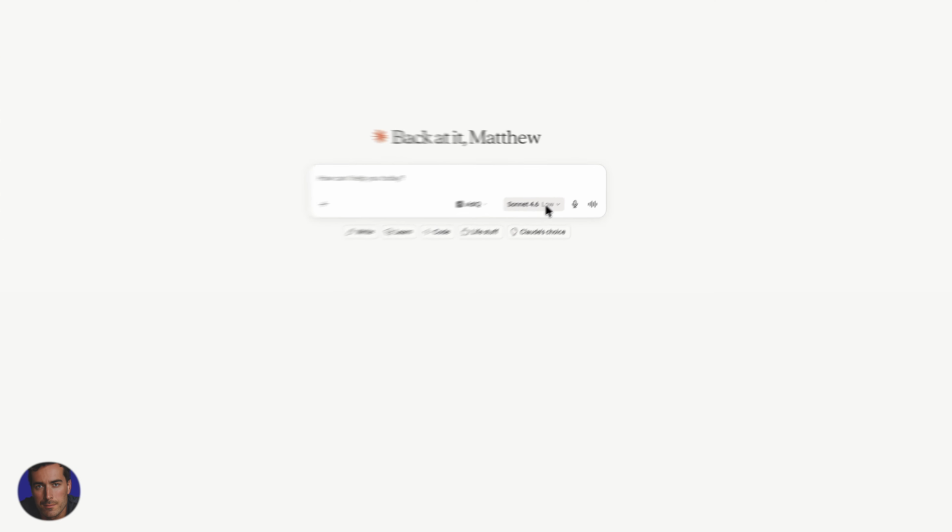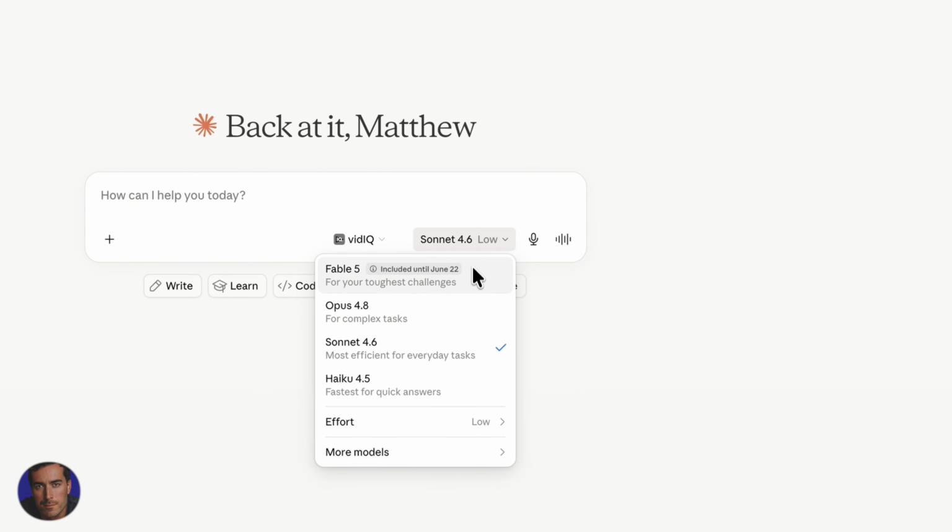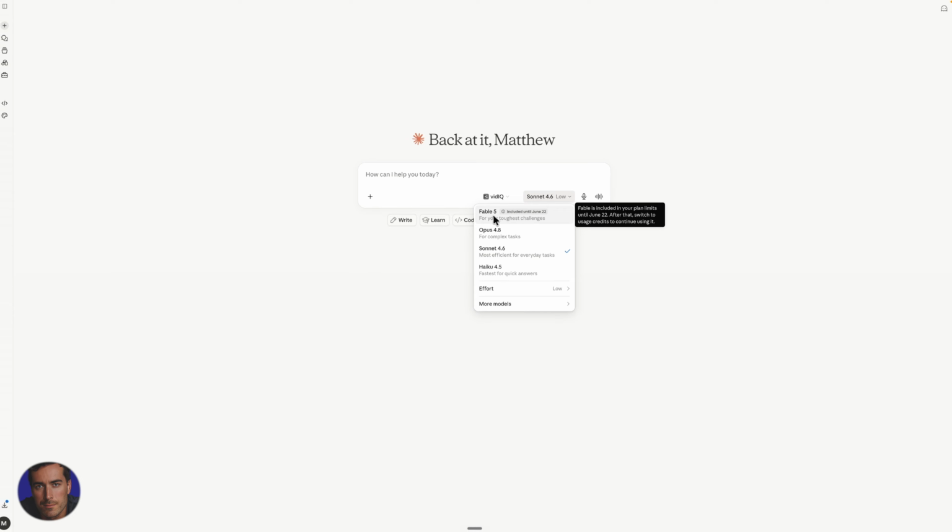All we need to do is hit this drop down here, and you'll see that we have these options. So we see Fable 5 is at the top right here. It says usage is included until June 22nd. I don't actually know what they're doing here. It says Fable is included in your plan limits until June 22nd. After that, switch to usage credits to continue using it. So it's kind of a bit confusing, but right now you can select Fable 5 here.